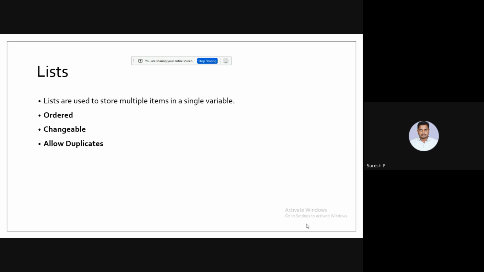Some of the things we have to note very clearly. A list is ordered: in whatever order we add the elements, the same order will be maintained for the entire processing. That's why it is called ordered. And once a list has been created, a particular element of the list can be modified. That's why it is called changeable. And it will allow duplicates. As I said already, the first element and the fourth element, or the first and second element, can be duplicates.